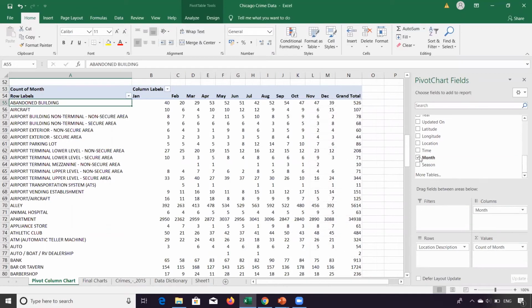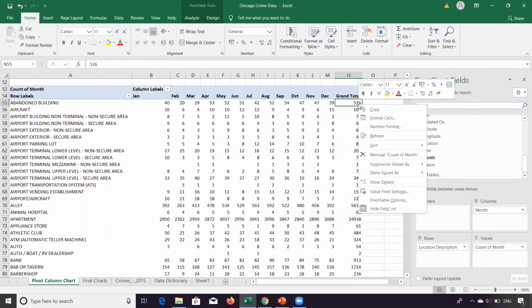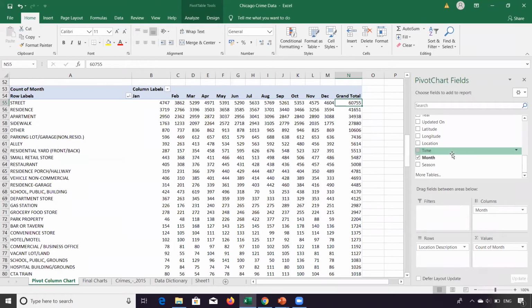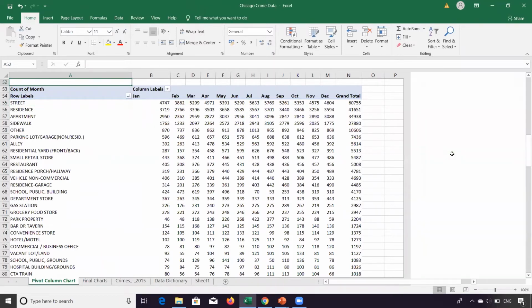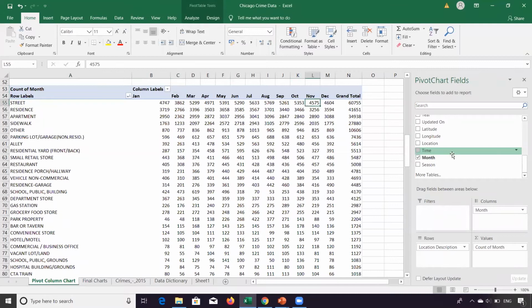This is how the numbers look. Now I'm sorting it from largest to smallest. So what I have done is create a pivot with location description on the rows and months on the columns, to see if there is any tendency for any particular crime at a particular location. Is there a preferred location for a particular type of crime? That's what we are trying to look at. So this is the pivot table that we have created, and this is how it looks.